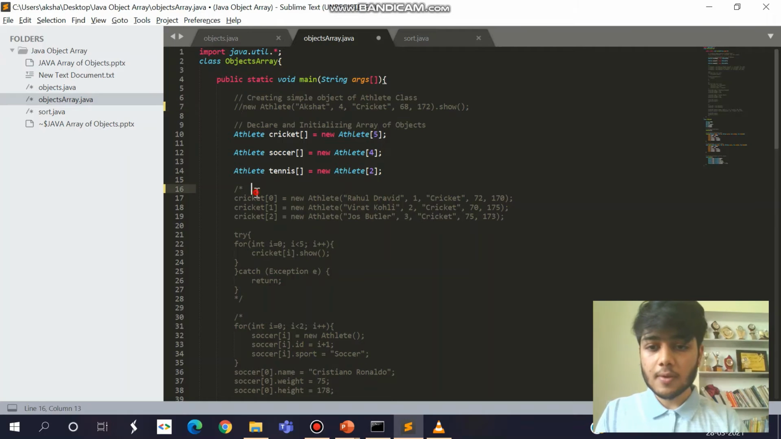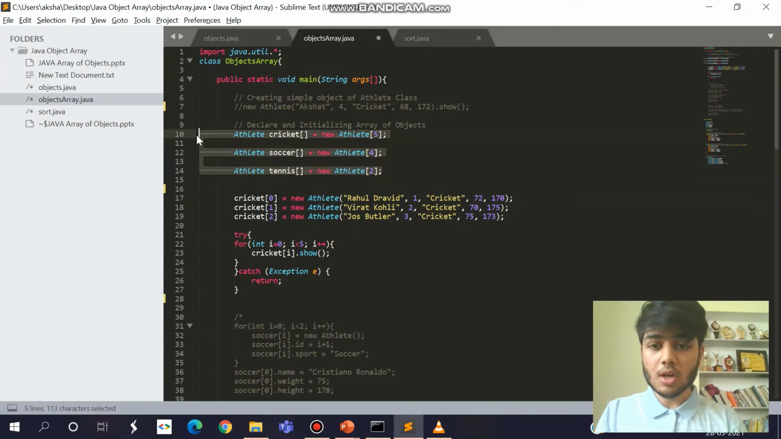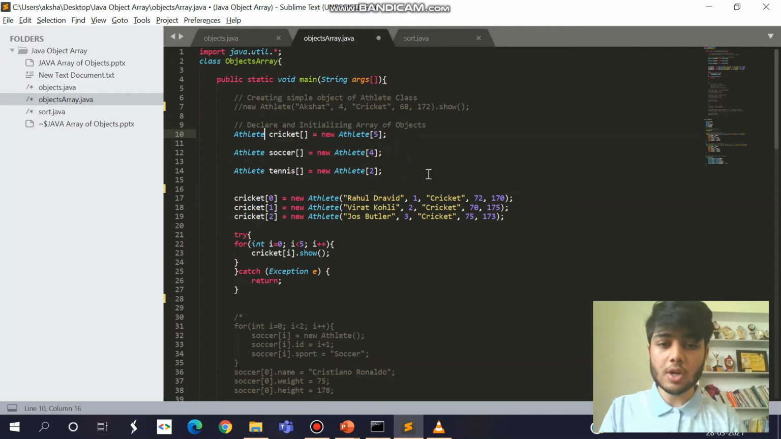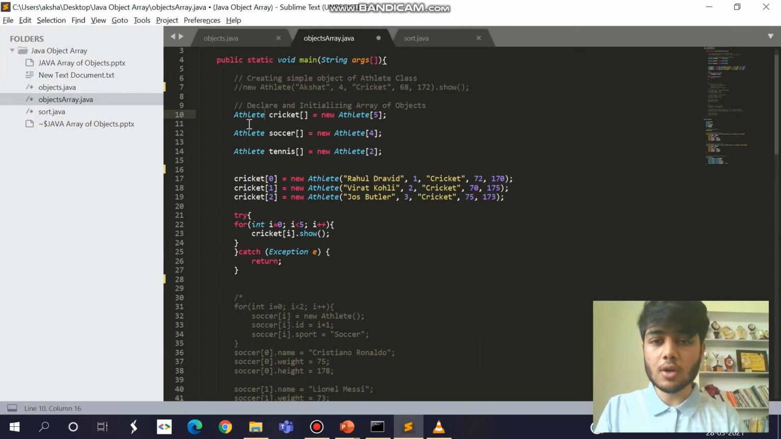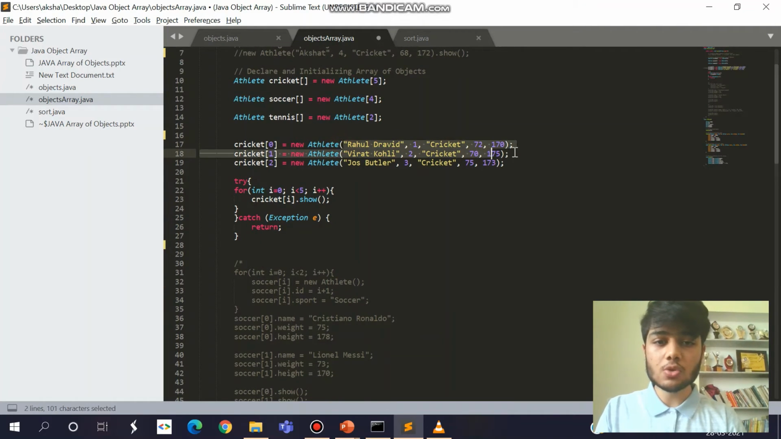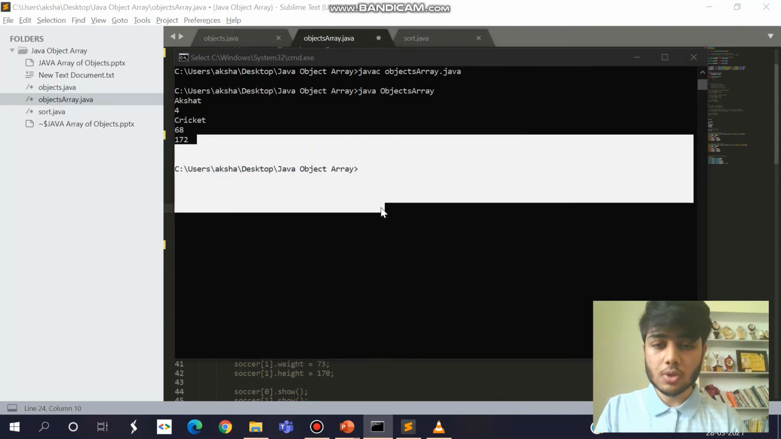So now we'll insert. I have created three arrays here. The first one is the cricket array, the other is the soccer array, and the last one is the tennis array. Each of these arrays belongs to the class athlete, and the cricket array can store 5 elements, the soccer array can store 4 elements, and the tennis array can store at most 2 elements. To initialize the cricket array, I am just using the parameterized constructor to give the values to the object, and here I am using the show function to display all those values.